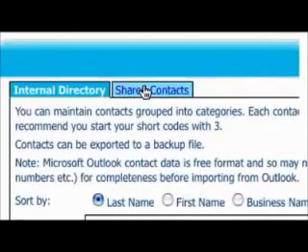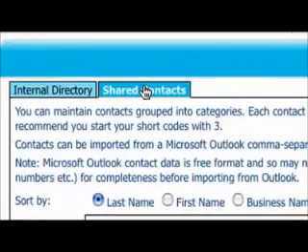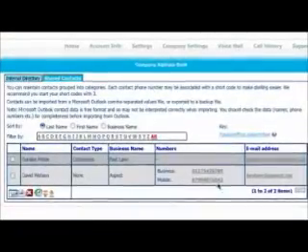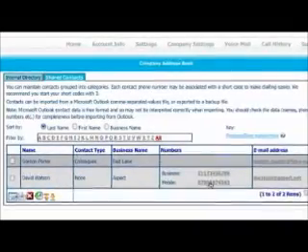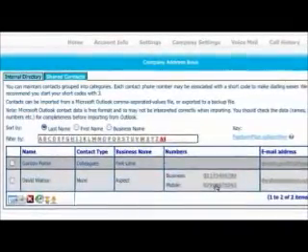You can also access the shared contacts, which is a directory of external contacts set up and managed by the administrator. These directories allow all contacts within the company and outside of the company to be shared centrally, no matter where you're located.